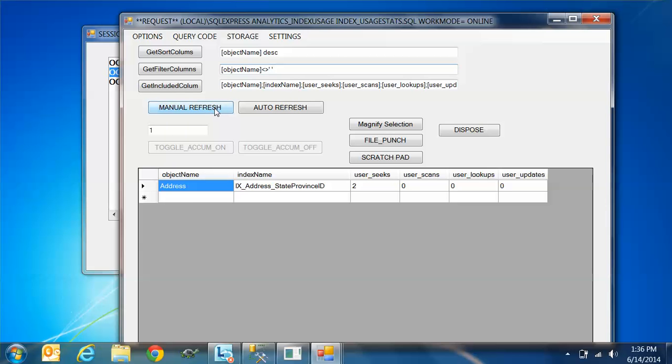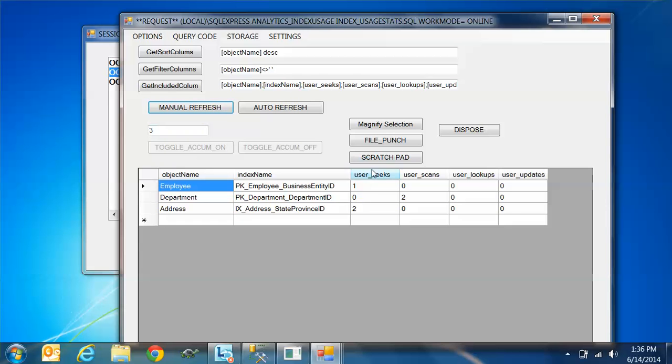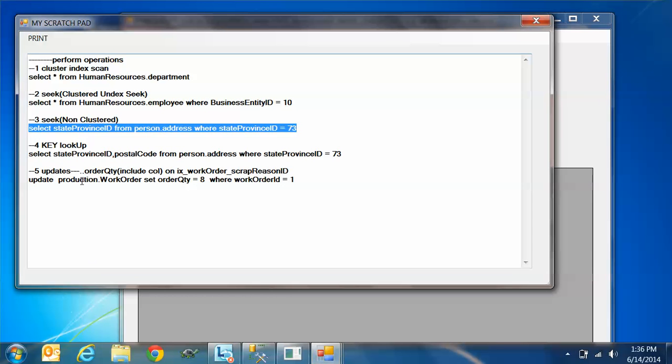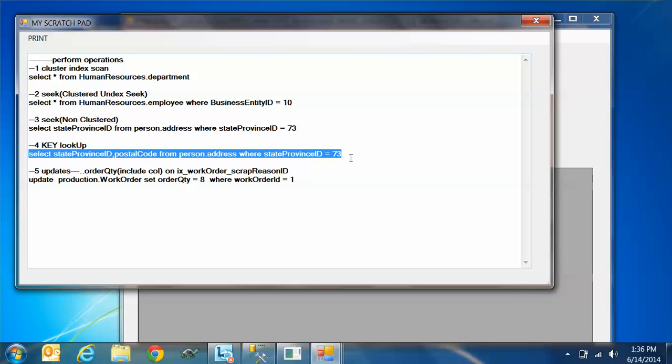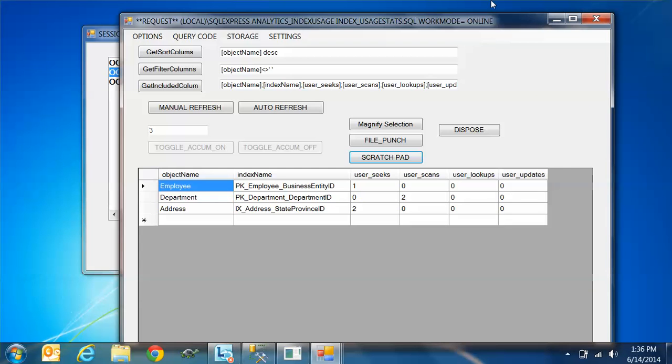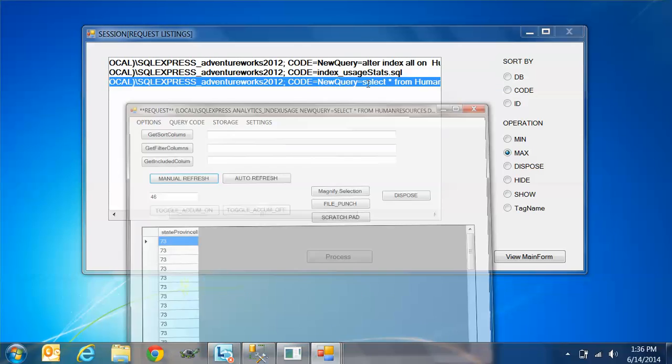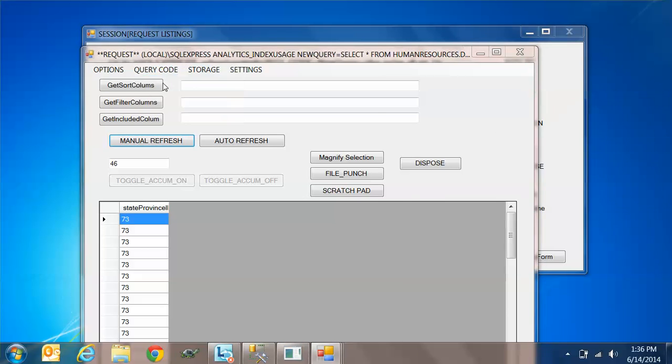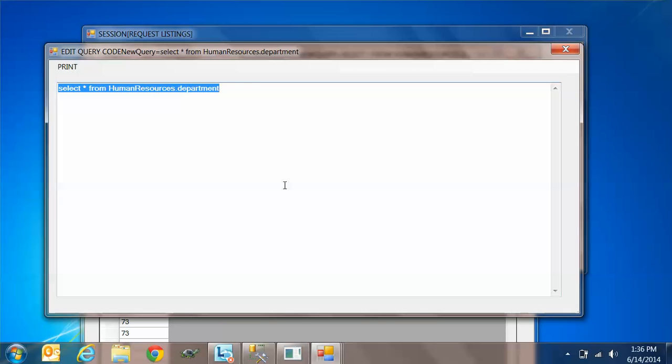Okay, let's bring all these guys back if we can. Go back to Scratchpad, and we want to do a key lookup. Key lookup, again, as we mentioned, is from the non-clustered looking up into the clustered for information that's lacking within the non-clustered index. So we'll copy that, and we'll go back to our screen to execute the query. Put it in there. So now we're going against the address table.